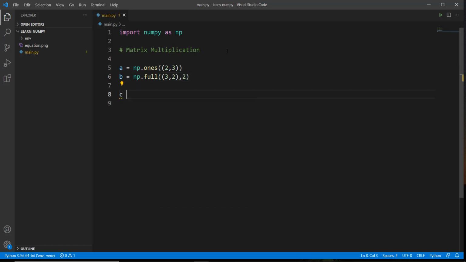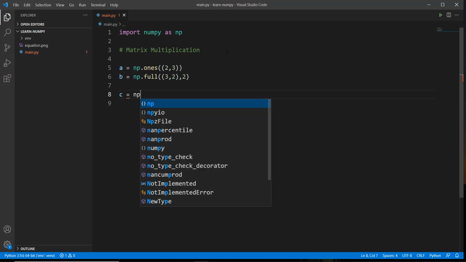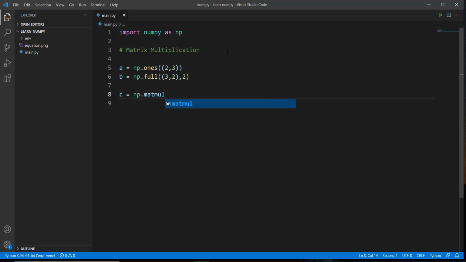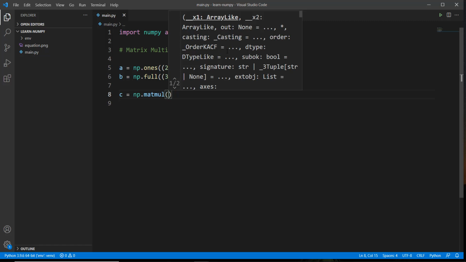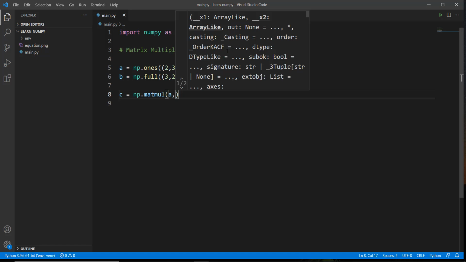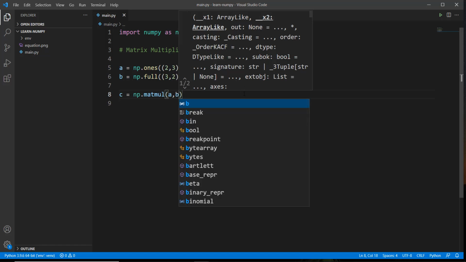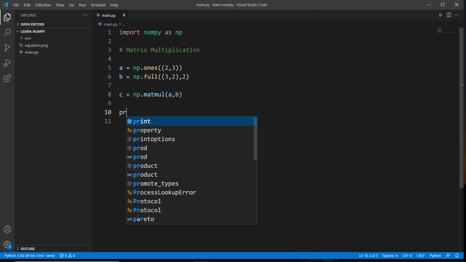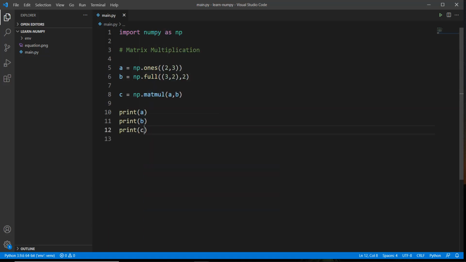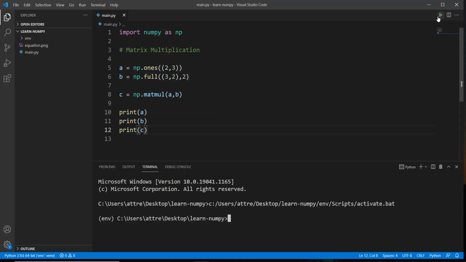And now to multiply both of them together, what you can do is simply do np.matmul, and that will multiply both of them together. And then inside parentheses you can just put the arrays or matrices that you want to be multiplied. So I'm just going to put a comma b. So let's print all of these three out just to see how it looks, and you'll be able to see that both of them have been multiplied.